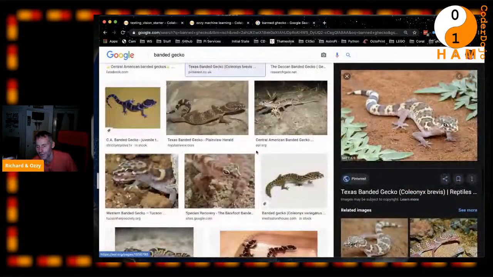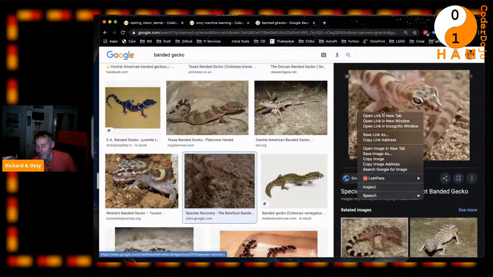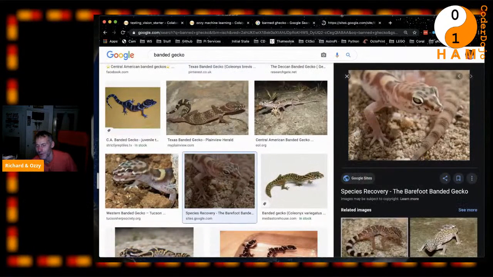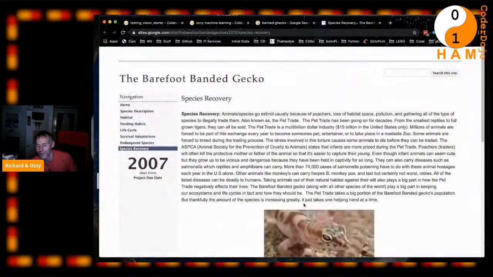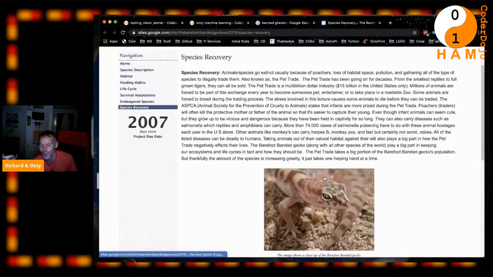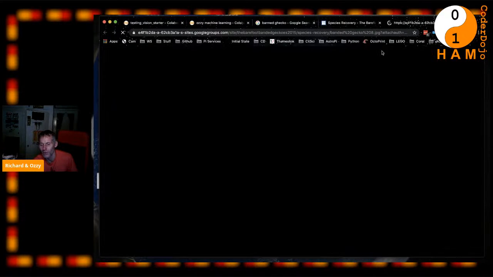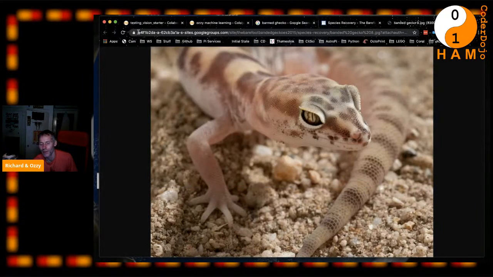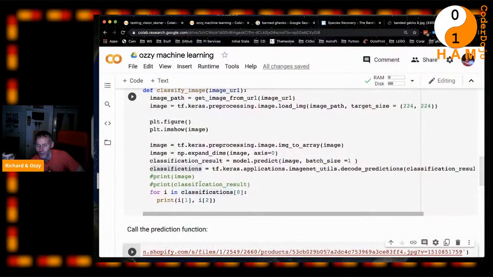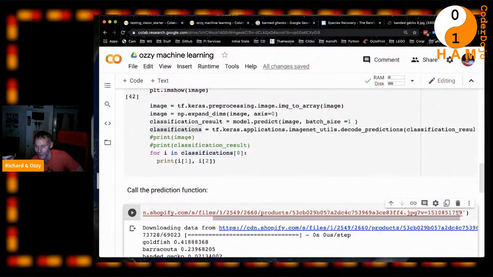Should find a banded gecko picture. I think it's on the same site, isn't it? Wikipedia is often a good source of images. Oh, that's a nice picture. Is that a direct link? That might not work. It's not got a .jpeg at the end. You try it. I think you might not be able to download that picture.